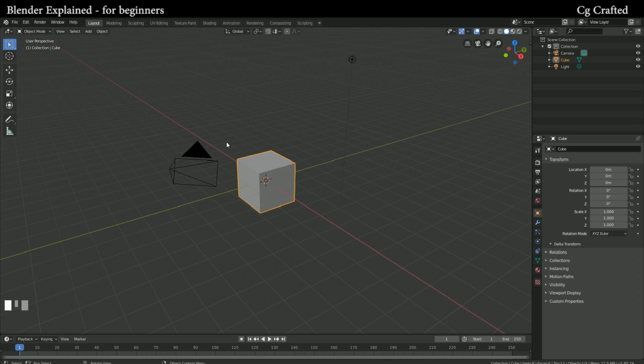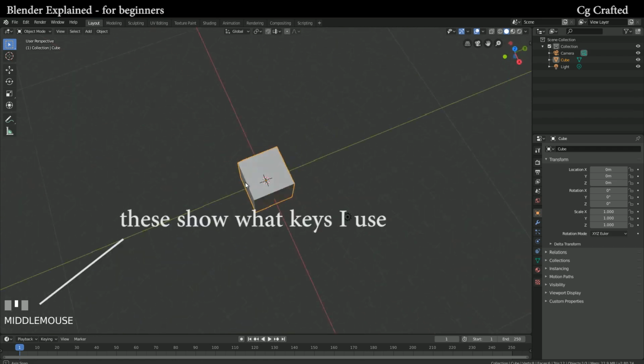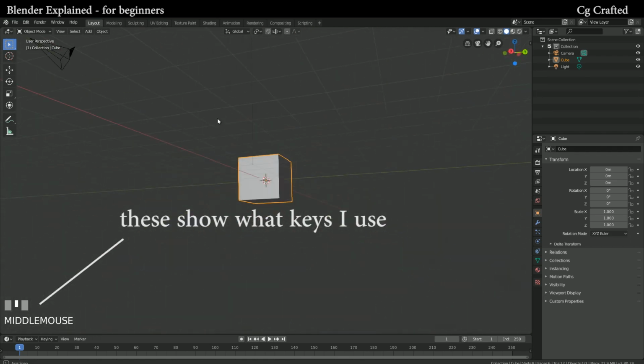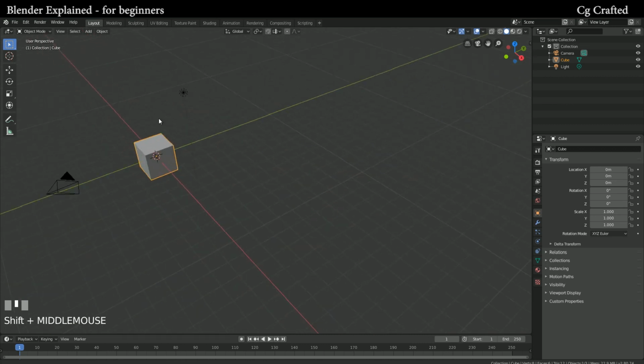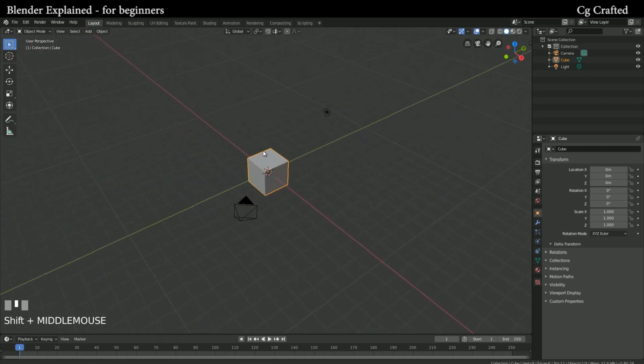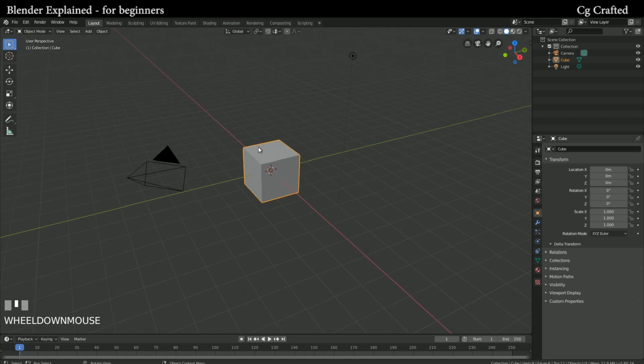Anyway, what you are seeing in the middle is the 3D viewport you will be working in 99% of the time. Holding the middle mouse button makes it possible to rotate the 3D view. Scrolling zooms in or out, and holding shift and the middle mouse button pans the view. The 3D viewport comes with the default cube and some other things, which we will usually just delete.